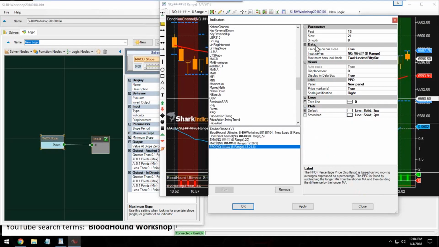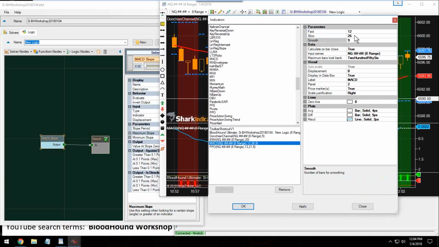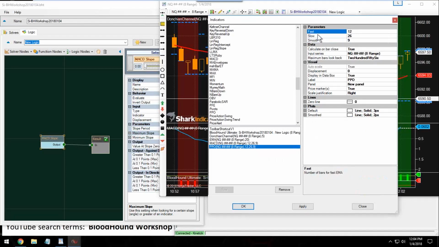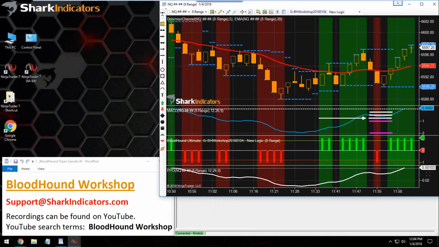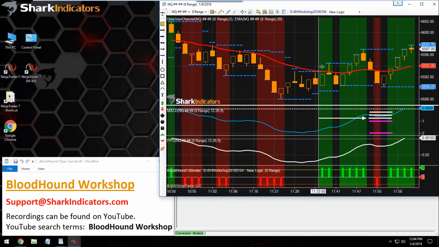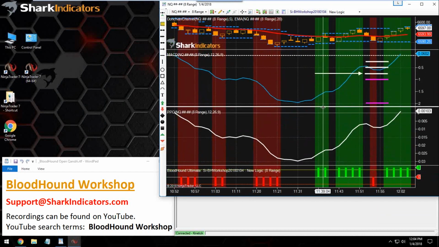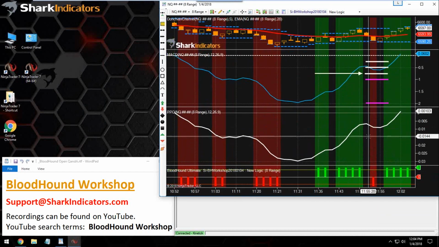If you notice, the PPO has the exact same settings. Let's put the same settings in here: 12, 26, 9. The names are the same: fast, slow, smooth, just like the MACD. So the PPO is the same formula as the MACD. Let's move this up, I have to scale everything. See how it looks exactly the same?